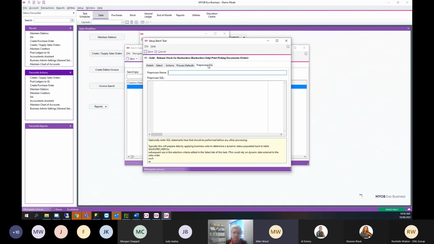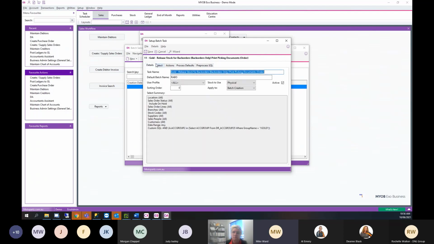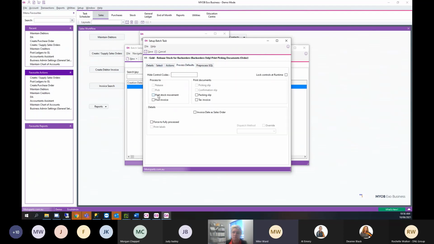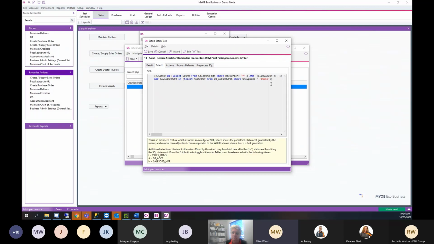You can also, I did mention this just before, do pre-processing of SQL, which you can do anything. You can update statuses, you can update categories, fields, categorizations. As you can see, my process defaults, so I can set those to packing slips, tax invoicing. But the technical side, if you just want a bit of a hand to do the weird part of the SQL for your task, just let us know and we can give you a hand.